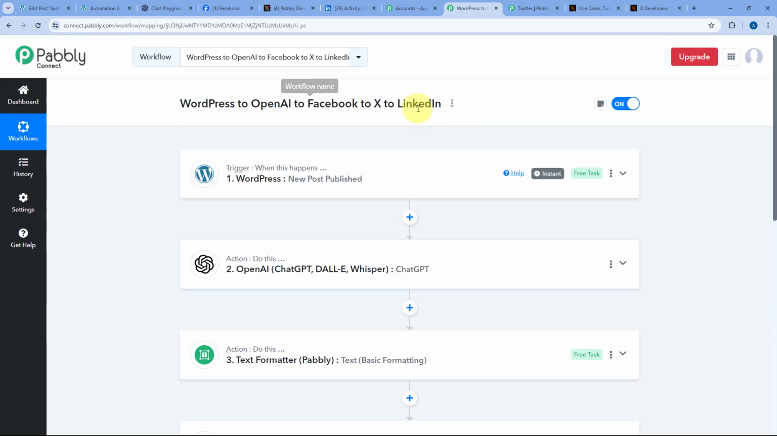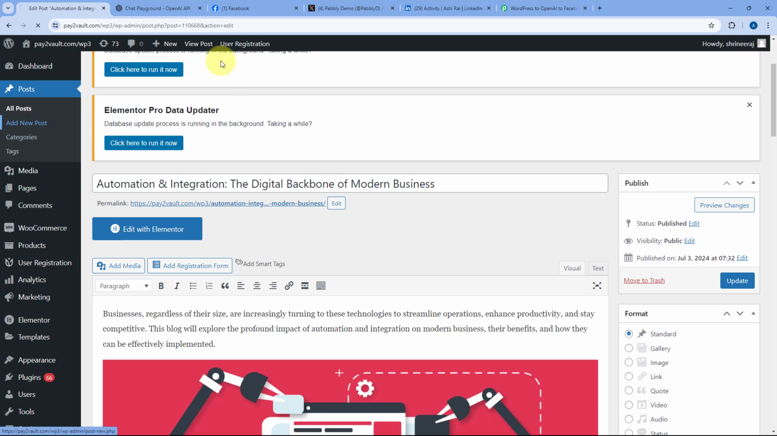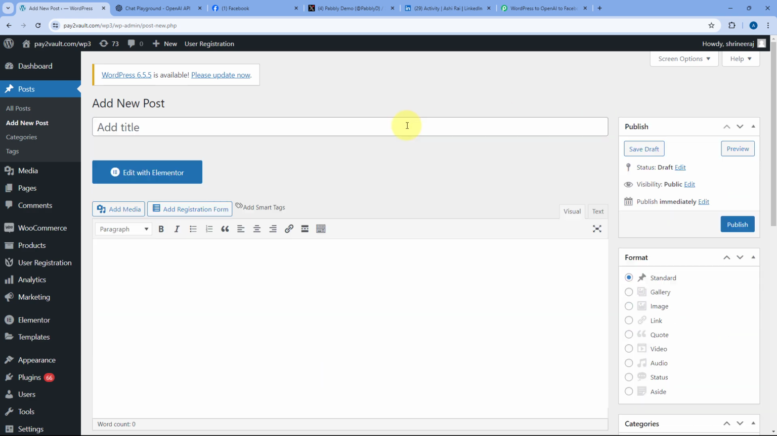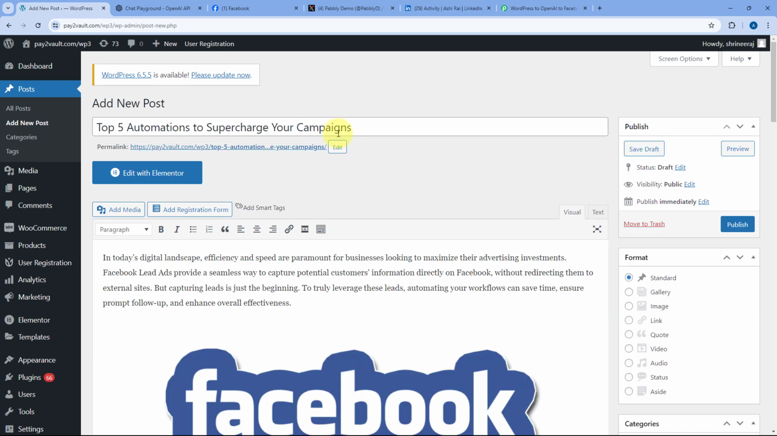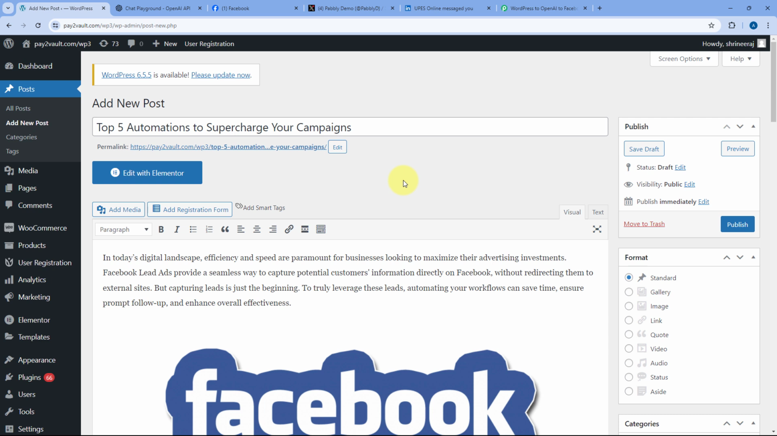So guys, after setting up this automation, we are going to test this automation workflow once. We will go to our WordPress account and we are going to create and publish a post over here. I'll go to this add new post button and add the content of a new post. So here you can see I have created a post on WordPress. I have added the title, the description, and also added some image. This post is related to the top 5 automations for your Facebook ads.